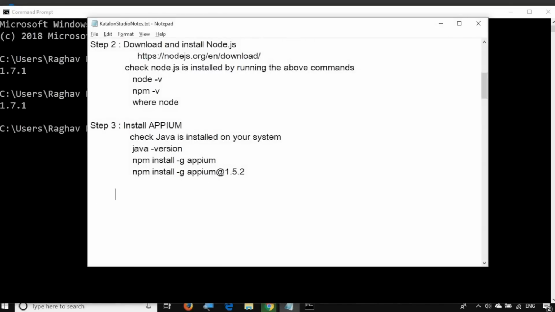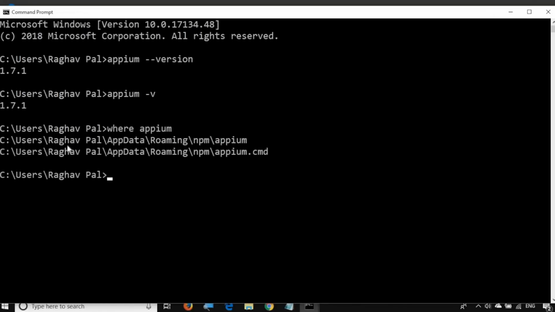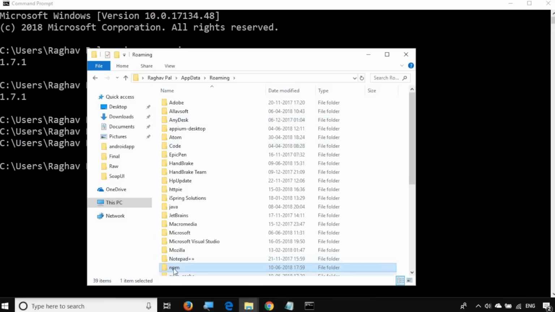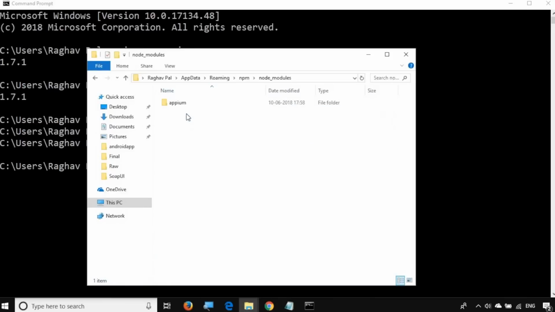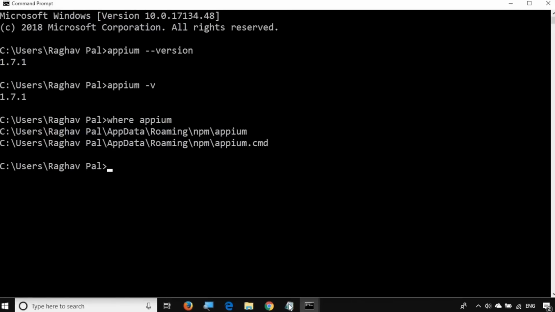So I will just put down the notes here. Check if Appium is installed, and the command is Appium space --version or Appium space -v. Also you can run the command where Appium, so that will show you where is your Appium, and we can see it is under AppData Roaming npm. So if you go to your AppData Roaming and npm folder, you should have your node modules, and inside node modules you should have your Appium. Okay, so Appium is installed.